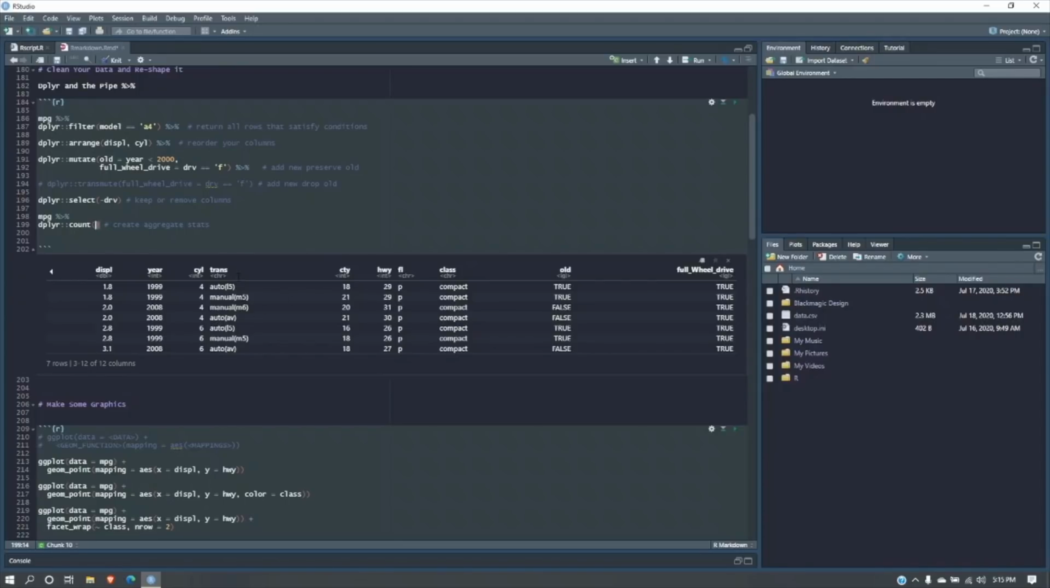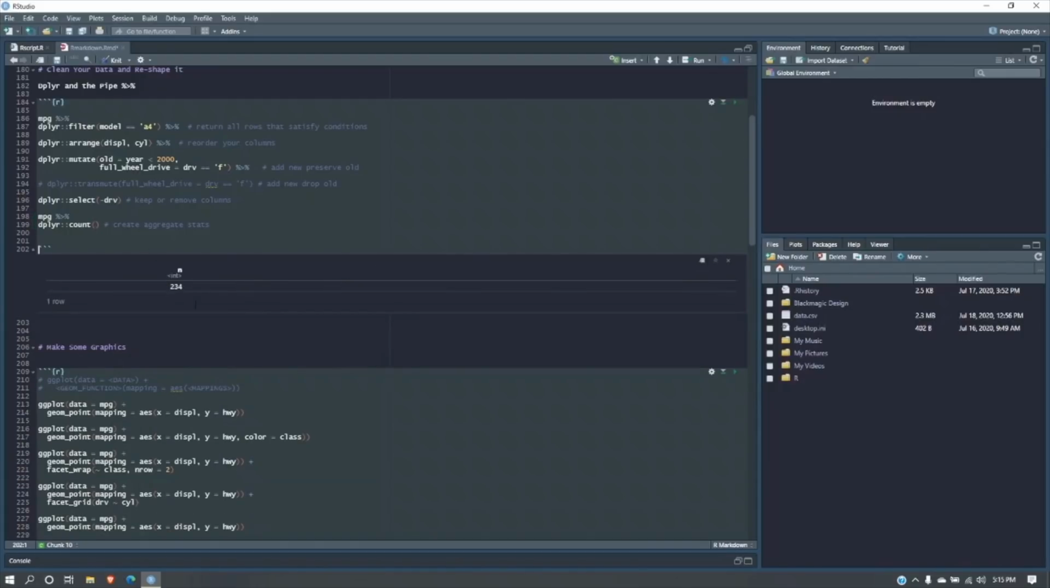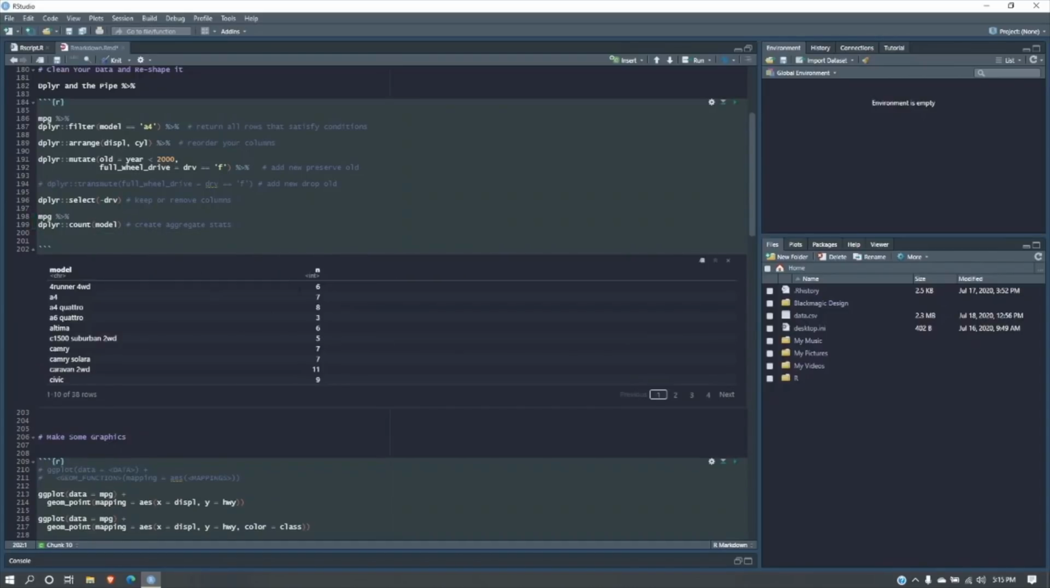Let's do that. So first of all, let's just toss it in there. We have 234 records. If we don't specify a column, it'll just say, hey, how many rows are in this data set? But what I want to see is the count of model. So when I run that, cool. So we have all the different specific models.